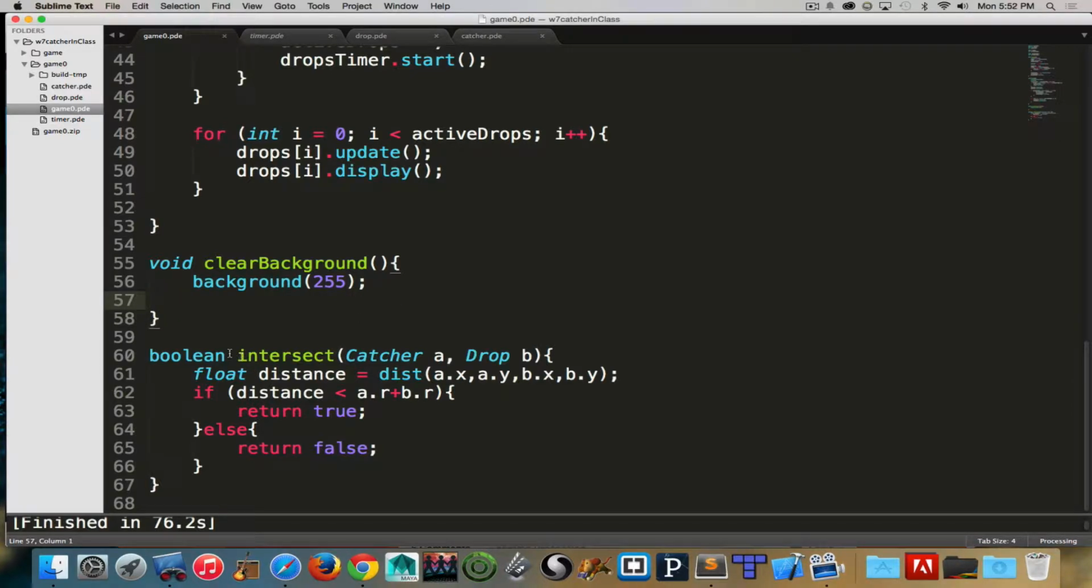So with the intersection, we're going to be passing to our intersect function two objects, in this case the catcher and the drop. Later on we can make additional copies of this that may look for additional objects, so it accepts drop versus drop, or drop versus something else, or catcher versus something else. But in the beginning our game only has a catcher and a drop that we're going to be worrying about, so that's how we're going to do it.